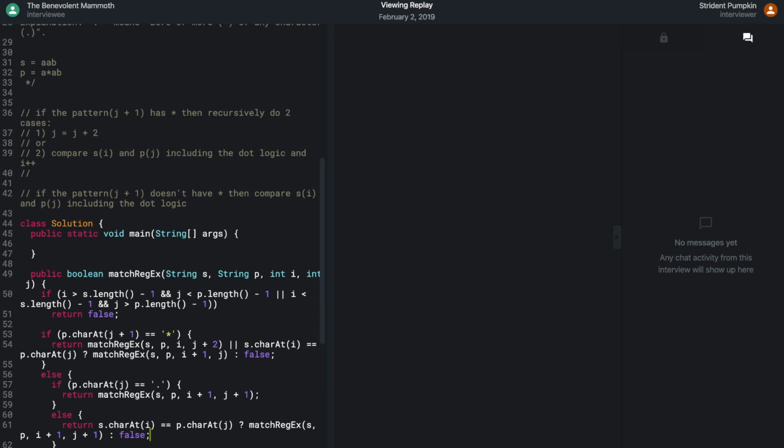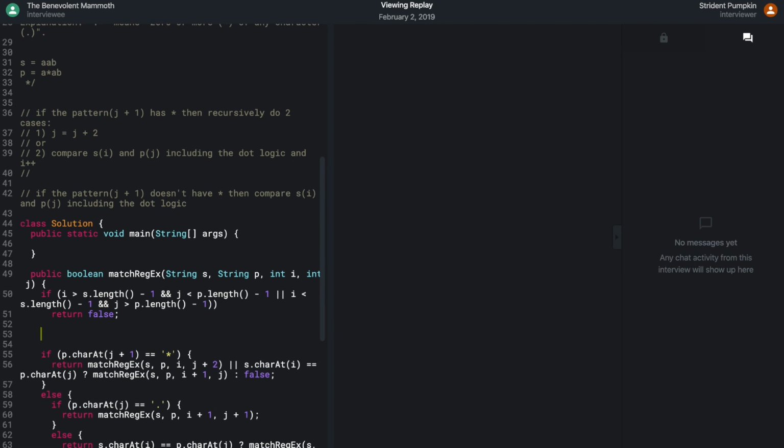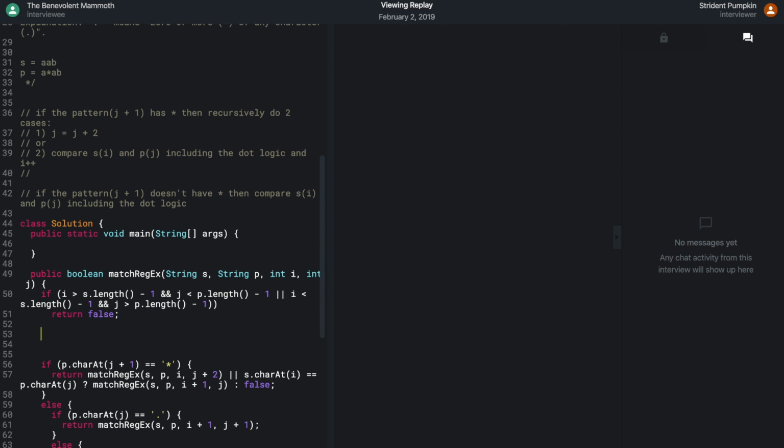And then actually, I never return true. So the case where it's actually true, where I'm finished with both: if i is greater or equal to s dot length minus 1 and j is greater or equal to p dot length minus 1, return true. And that's it.